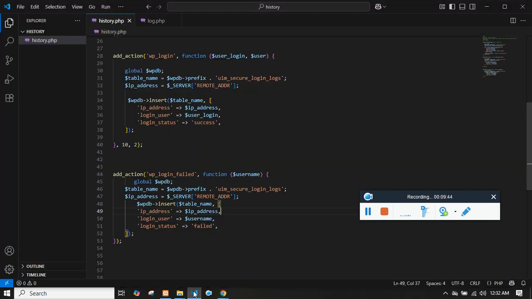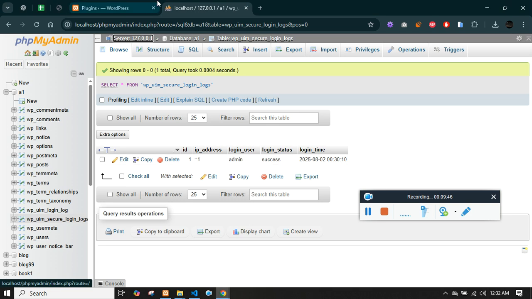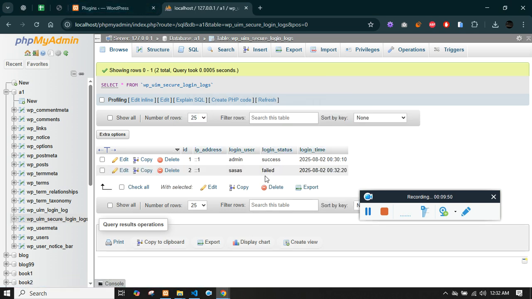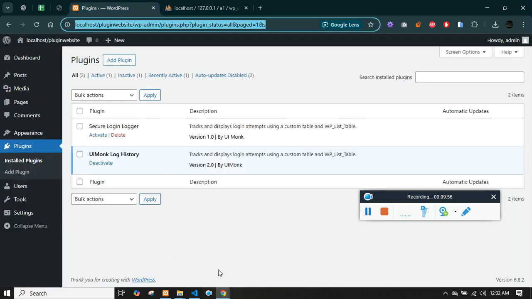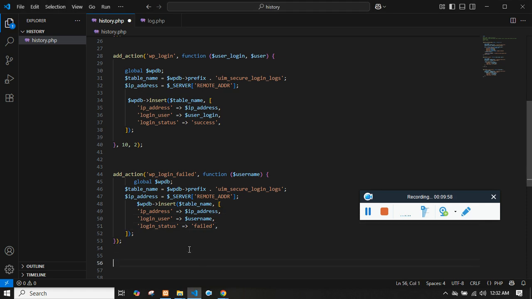As I get an error, I should see the table that got populated will have the status failed. Yes, that works. Now what we need to do is fetch these values and display them in the backend. So to do that, we need the menu first.